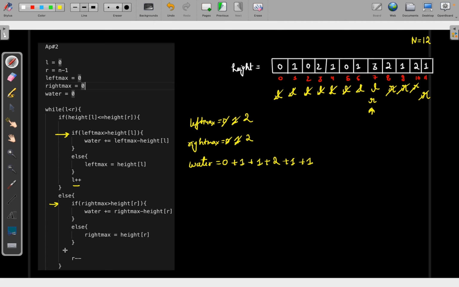And in the last, I will return my water here. I have not returned the water. Sorry, my bad. I will return the water here. And what will be the water? That will be 0 plus 1 plus 1, 2 plus 1 plus 1. That will be 6 again. Okay, so this is how you calculate it.